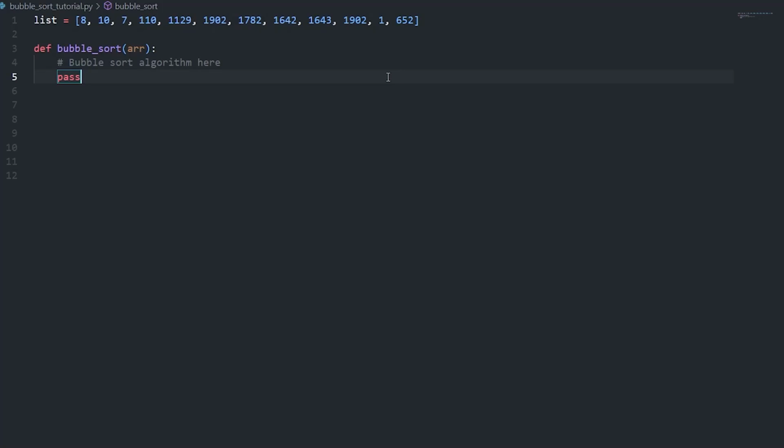So I just wanted to make this quick video on how to implement Bubblesort into Python. And I'm doing so under the assumption that you already know how Bubblesort works and the mechanisms behind it. I just want to show you the best and quickest way to implement it into Python.